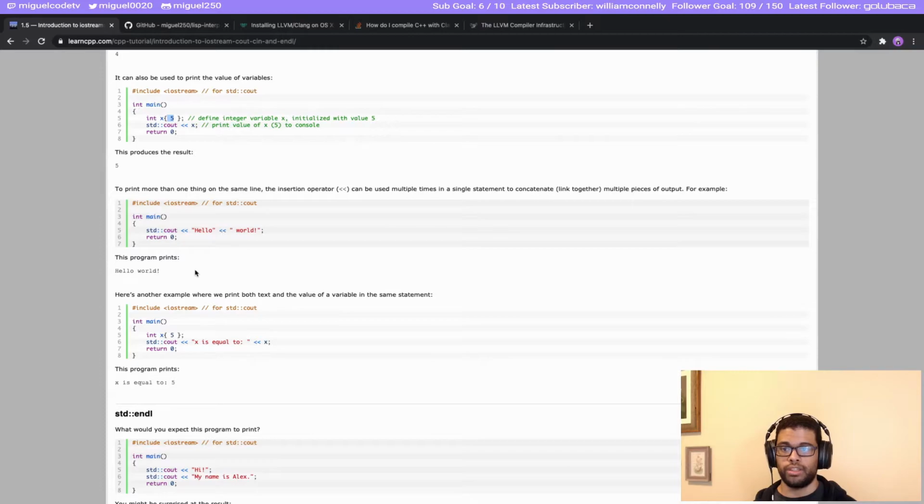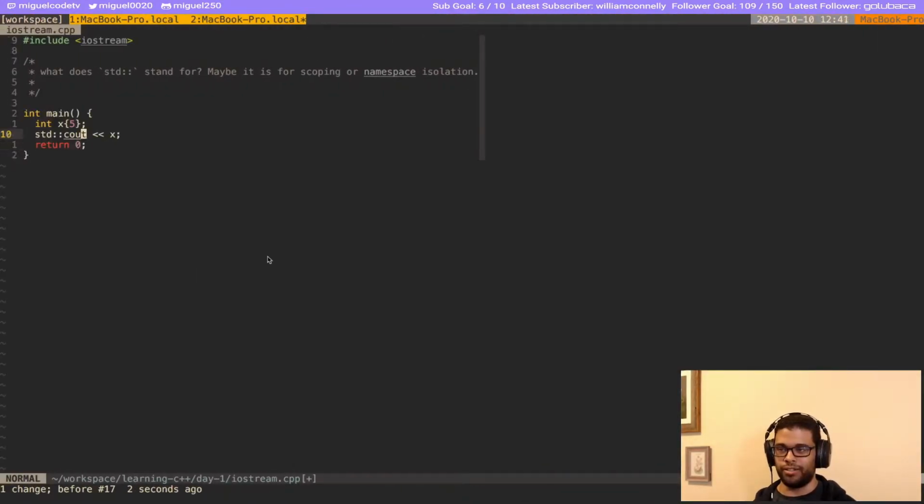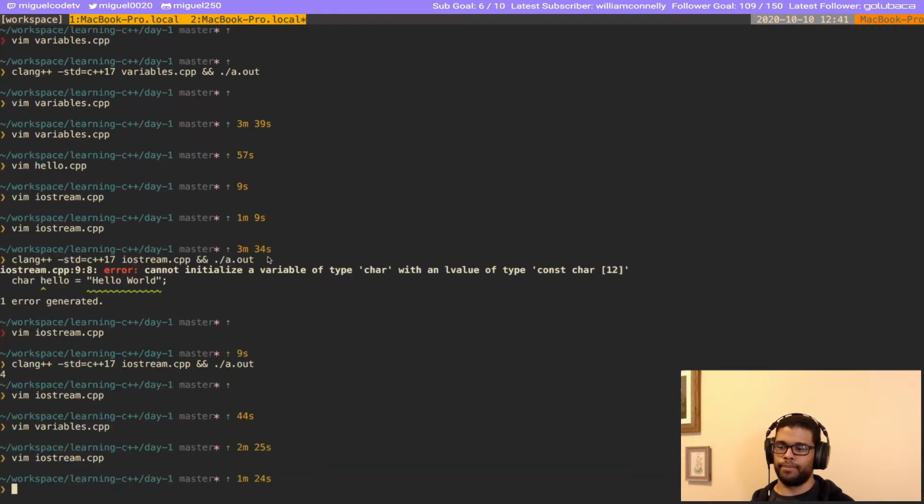To print more than one thing on the same line, the insertion operator can be used multiple times in a single statement to concatenate, link together multiple pieces of output, for example. Oh, that's very cool. So I could do something like 5 people. So we have 5 people. Okay.